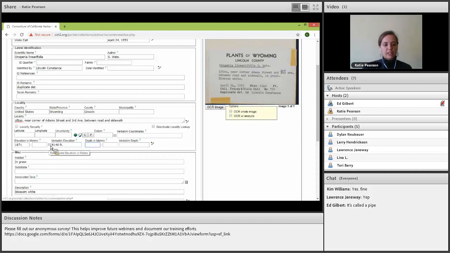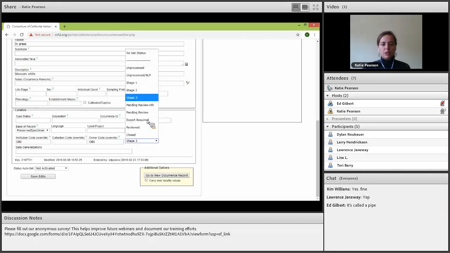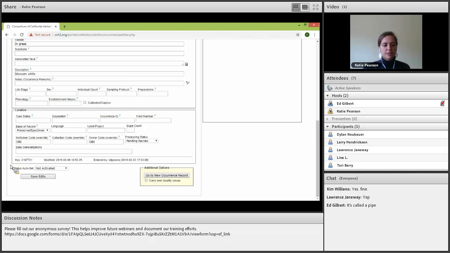And as soon as you click tab, or click this recalculate elevation in meters button, the double arrows, then it's going to convert this elevation, if it can determine whether it was in feet or meters, into meters, which is how that information is reported to aggregators later on. Okay, everything else is entered in here. I will change the processing status to pending review, and then I'll click Save Edits.